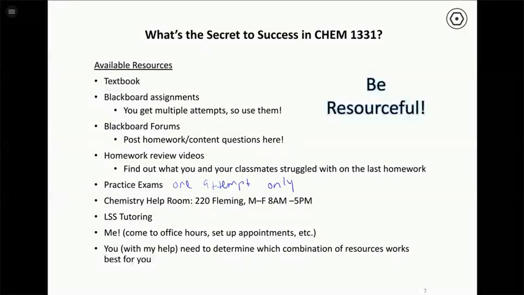So you only have one attempt on the practice exam, but it will be there, and it will be very similar to the real exam nonetheless. And it's definitely good to do that towards the end of your exam review.